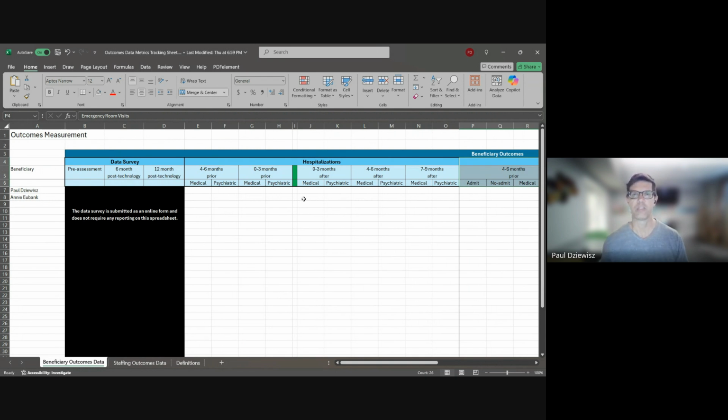The other piece that's different from before is we have removed the supported living level, which is something we talked about in a meeting a couple of weeks ago. The supported living level is only determined every three years. It's not particularly effective for our data gathering for the pilot.